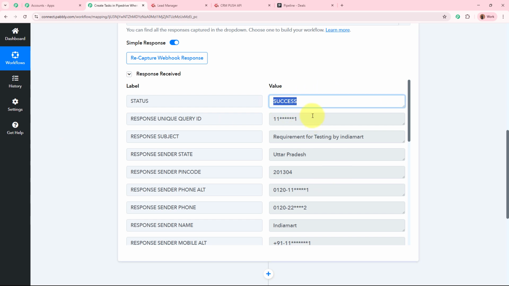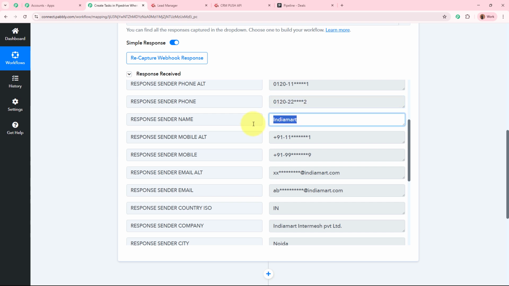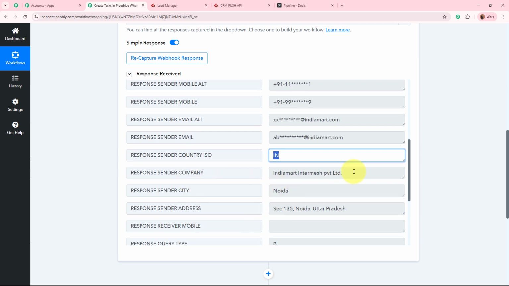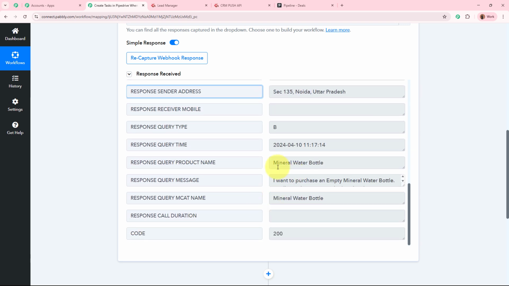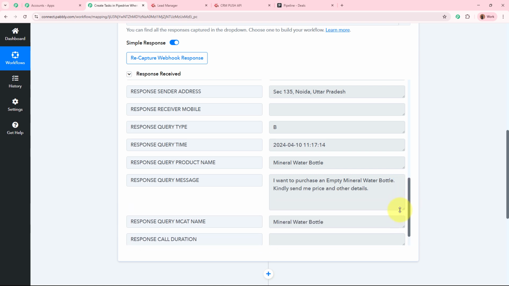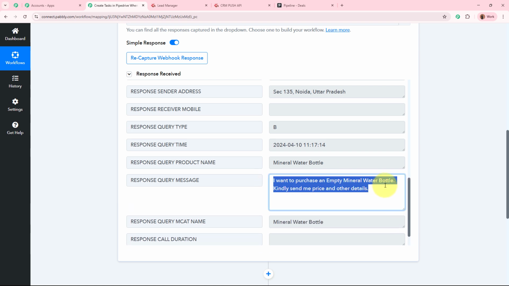The status is success. This is the unique query ID. This is the dummy subject. You can see right over here. Lead status Uttar Pradesh. Over here you can see it says pin code. This is the phone number you can see right over here. The test lead name is IndiaMART. This is the phone number. This is the dummy email address you can see right over here. Country is IN, that is India. This is the dummy company. City is Noida. Address is given right over here. With that, you can see dummy product. Mineral water bottle is also given with a dummy inquiry as well. I want to purchase empty mineral water bottle. Kindly send me price and other details.